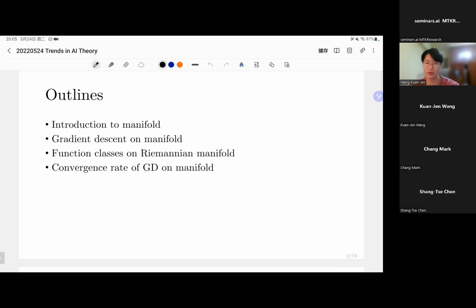And then I'll discuss some function classes on Riemannian manifolds. The word Riemannian here remains unclear now, but I will introduce what a Riemannian manifold is later. The function classes can be thought of as an analogy of traditional convex optimization in the Riemannian manifold setting. So in traditional convex optimization, we have convex functions or smooth functions or strong convexity. And in the setting of optimization on manifolds, we also have these things.